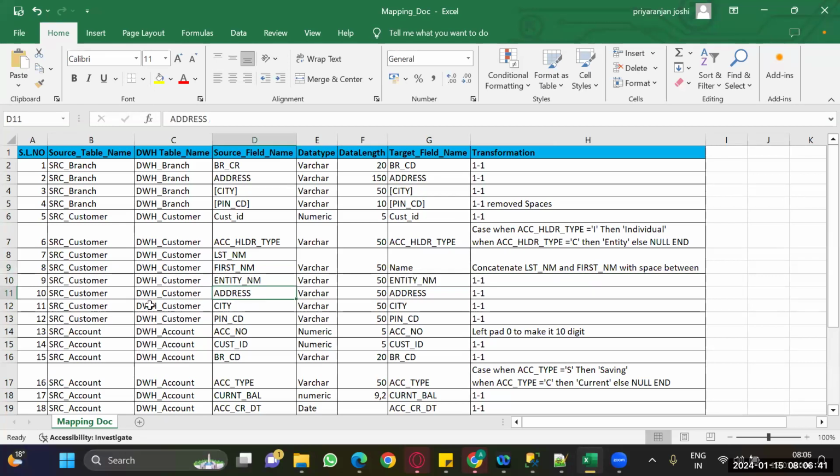Similarly, the address field is a source customer field, and here also it is a one-to-one relationship. City, here also it is a one-to-one relationship. Pin code, here also it is a one-to-one relationship.